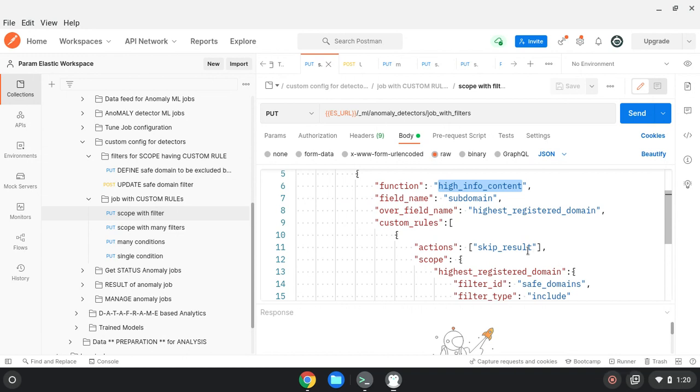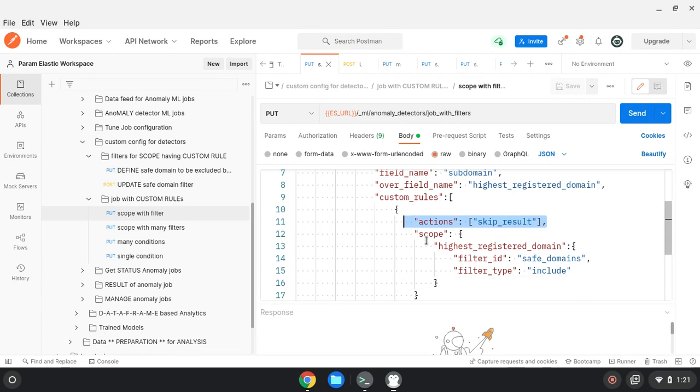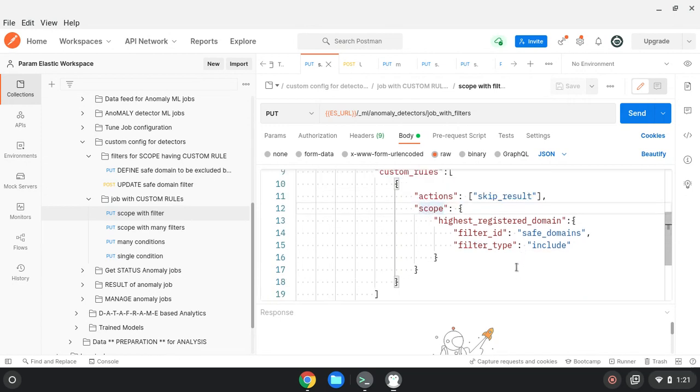Now here is custom rules, so we are defining the actions. It's the same syntax. Instead of conditions we have used a scope here. Now you can see that in the scope I am specifying the field name, highest_registered_domain. This is a field name in this index.